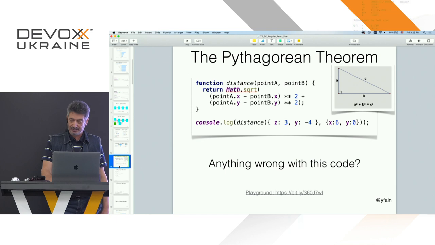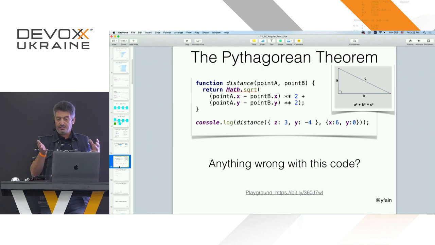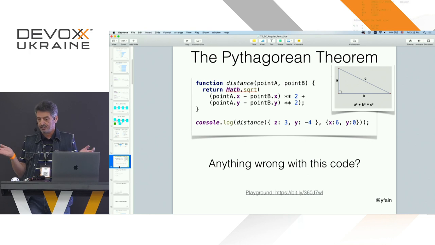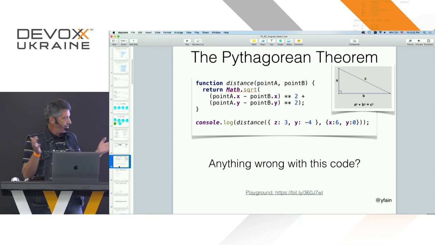Now let's take a look at this. Pythagorean theorem, theorem of Pythagoras. So let's take a look at this piece of code which is written in JavaScript. Do you see anything wrong in this code? I know that you are not a JavaScript developer, but you should be able to spot it.